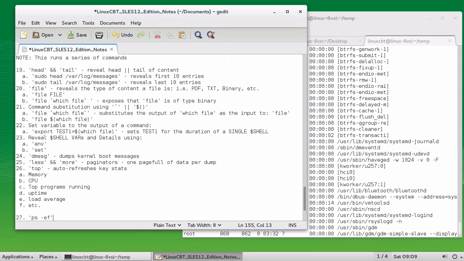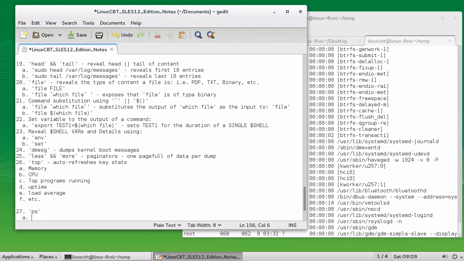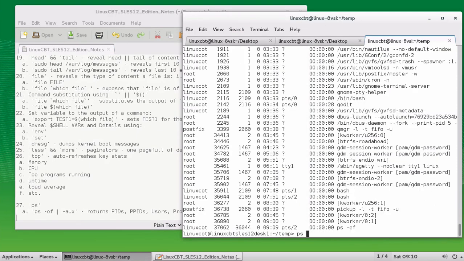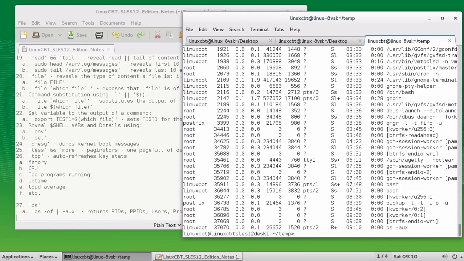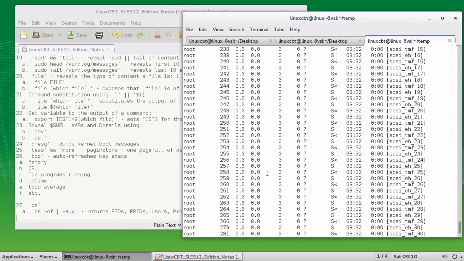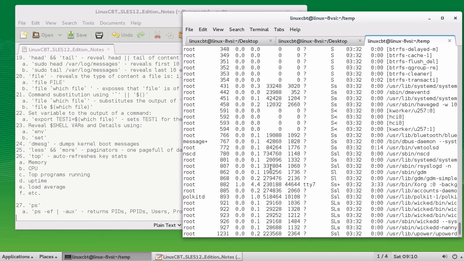So ps, let's say ps -ef, aux, however you choose to run it, returns PIDs, dependent PIDs, users, processes, TTYs, etc. And any user, as you've just seen, may interact with this process dump. So you need not have special privileges. You can trace the hierarchy, the dependencies of processes as they're executed. So if a shell is spawned and then spawns 10 instances, you can follow the trace.